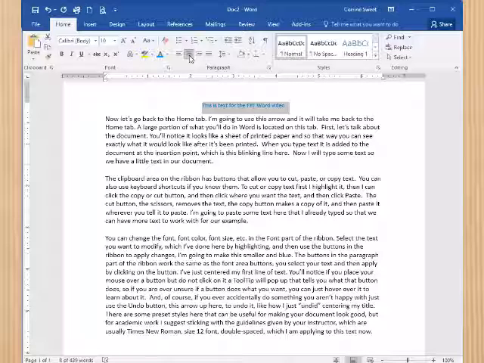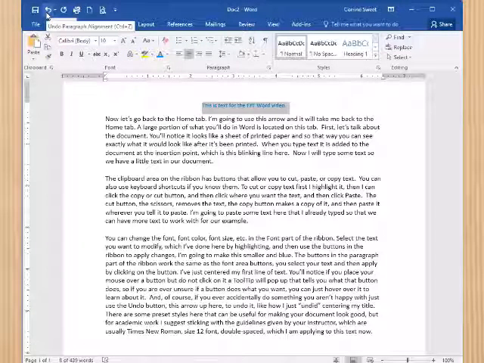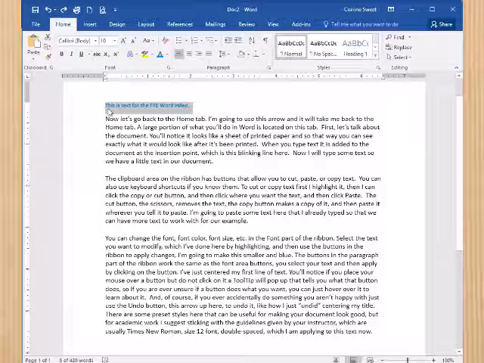You'll notice if you place your mouse over a button but do not click on it, a tooltip will pop up that tells you what that button does. So if you are ever unsure if a button does what you want, you can just hover over it to learn about it. And of course, if you ever accidentally do something you aren't happy with, just use the undo button, this arrow up here, to undo it, like how I just undid centering my title.